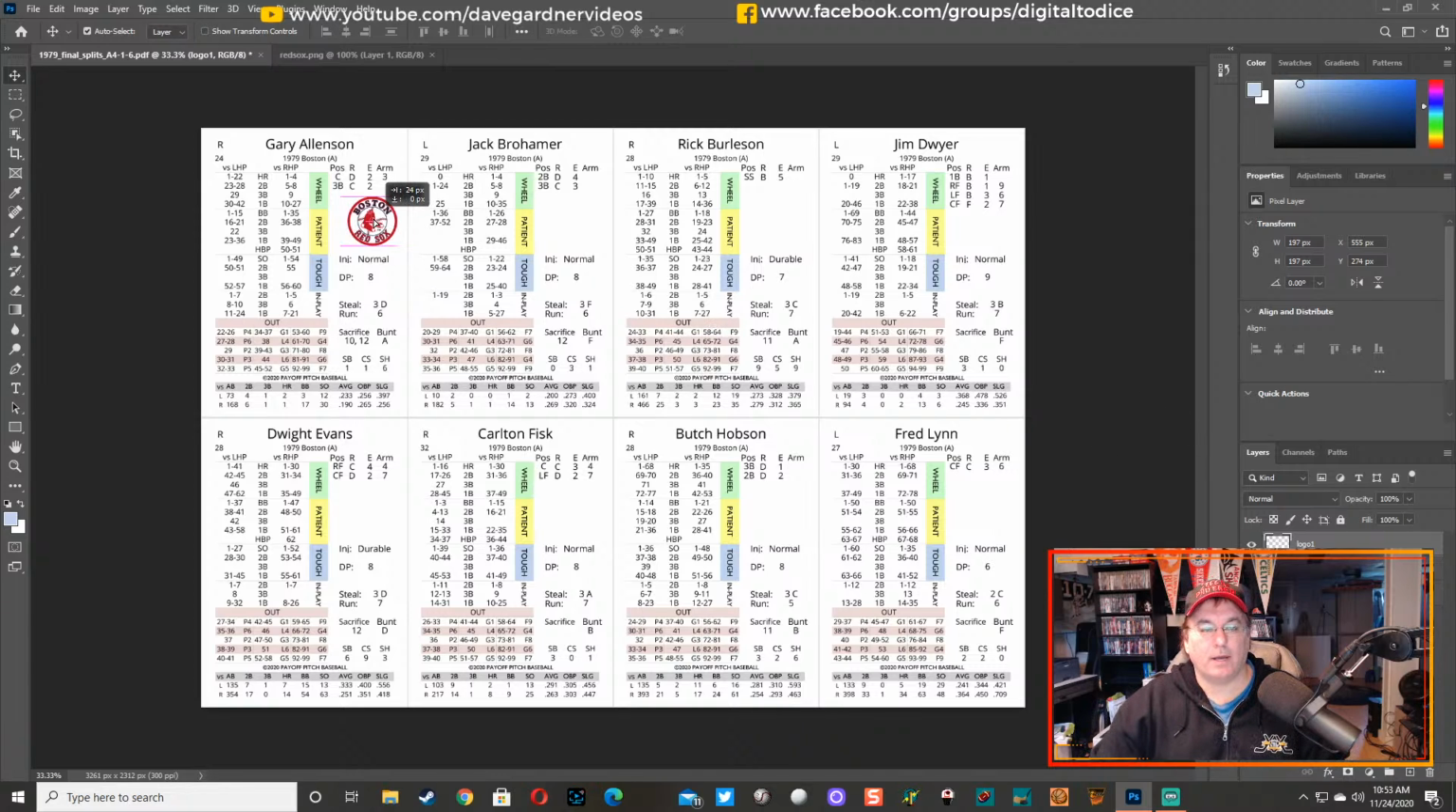Okay, I might even drag it over just a little bit. Okay, so now that's a tad big, I think. So I'm going to Control T, hold my shift, and just bring it down. That looks good. Okay, so now I got my Red Sox logo here on Gary Allenson.